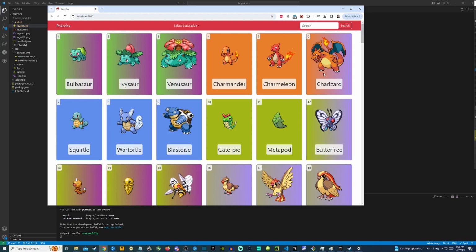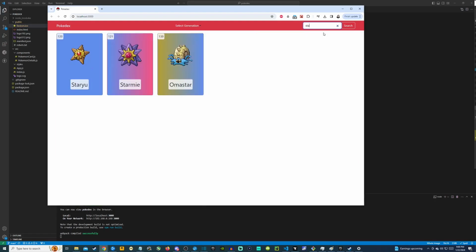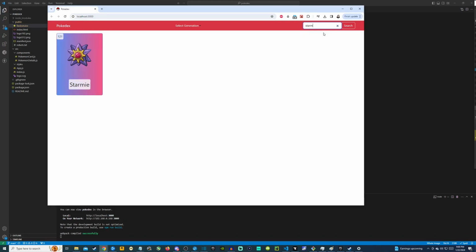The last notable feature, and one of my favorites, is the search bar, which allows you to search for a specific Pokemon. It uses the useState hook to update and populate the search results dynamically. As you can see, it filters out Pokemon when I type STARM until only Starmie is displayed.